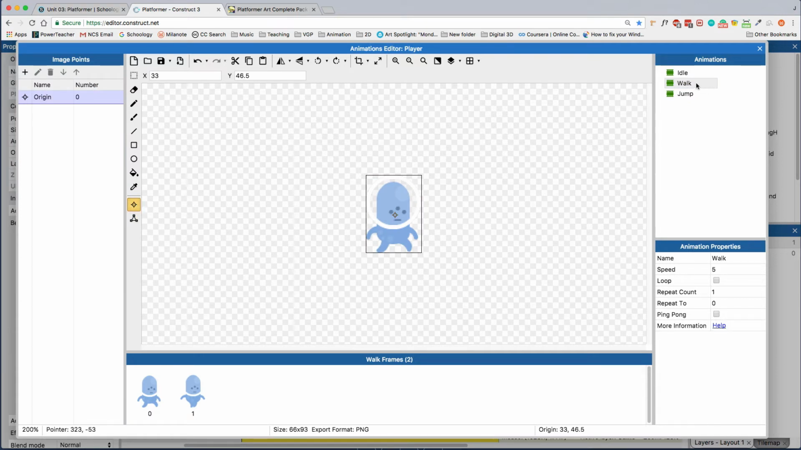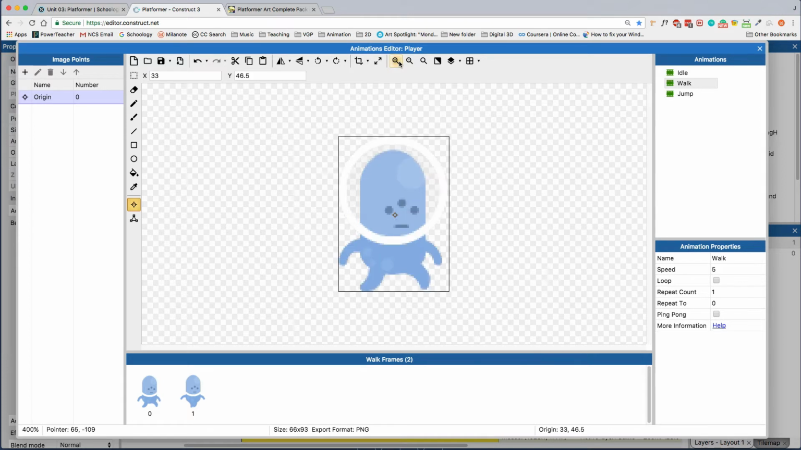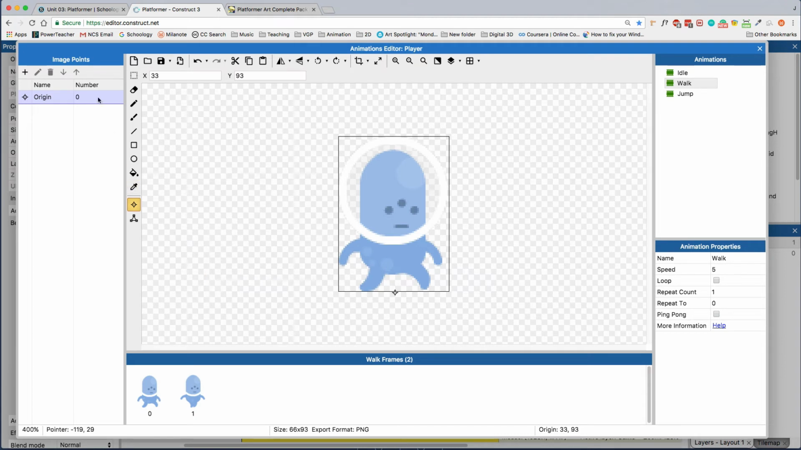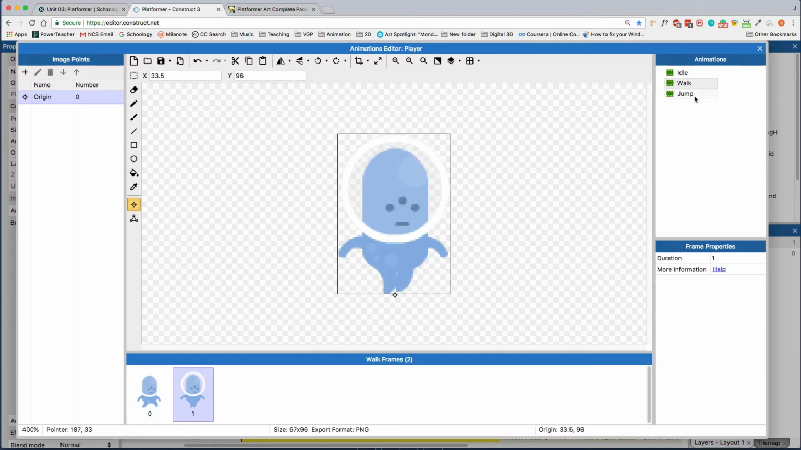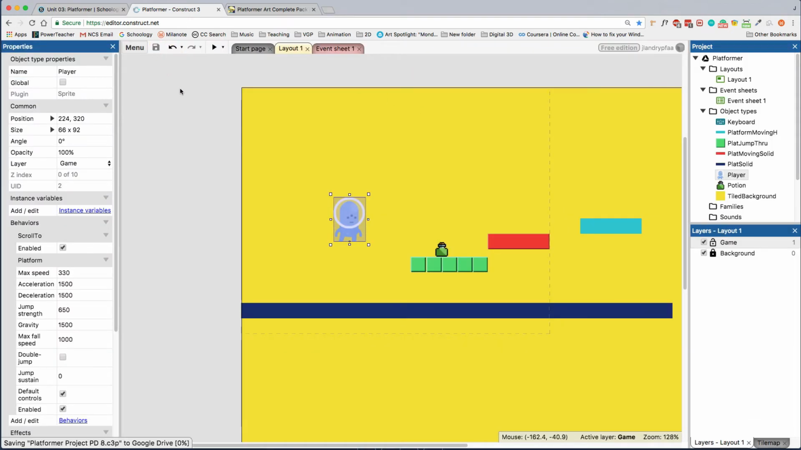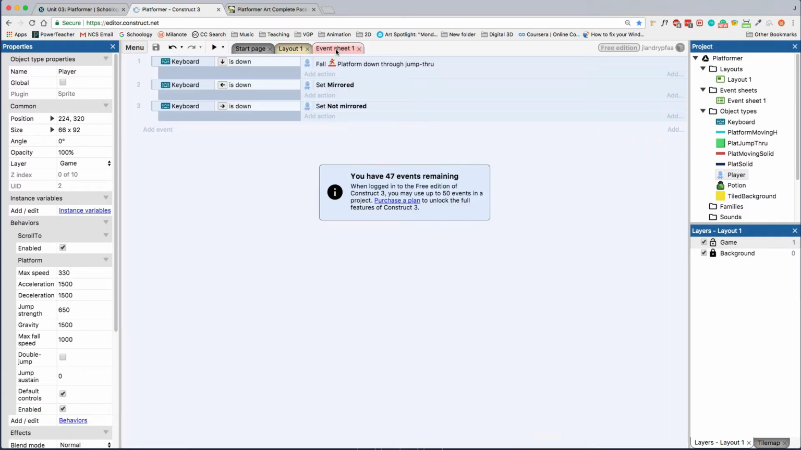On all of the new animations that you make, you have to reset the image point. So here's my walk animation. I'm going to come over here to the image point, and I'm going to say quick assign, and I'm going to choose bottom middle. Then I'm going to right mouse click, and I'm going to say apply to all animations. And that should now set it up for all of my frames. So there we go. I'm going to check my jump, and you can see that it also set it up for my jump. So it's one step, and it takes care of it for all of them. That's really nice.